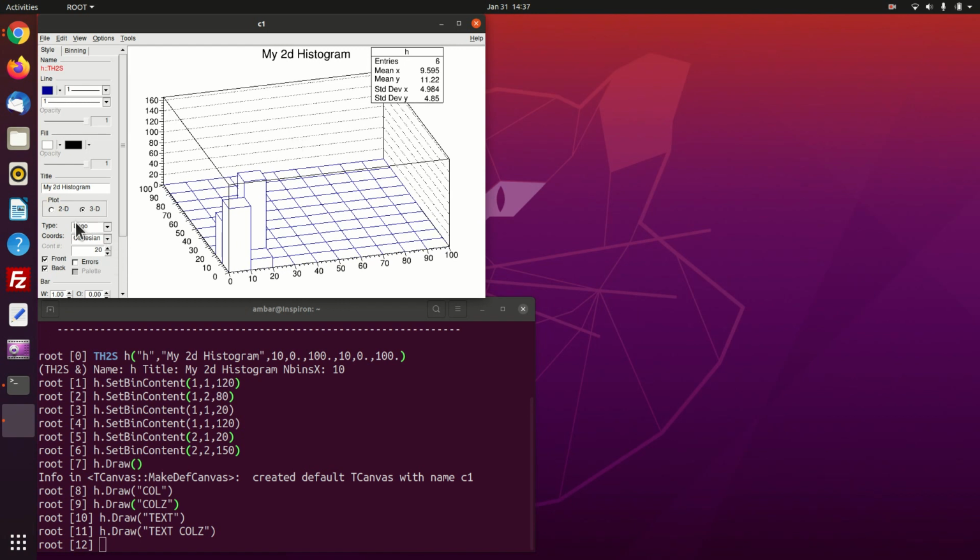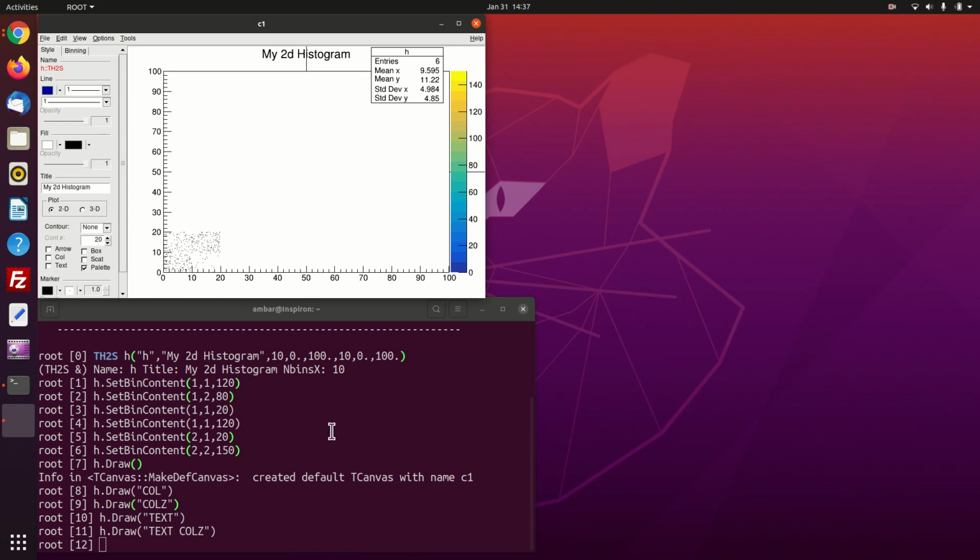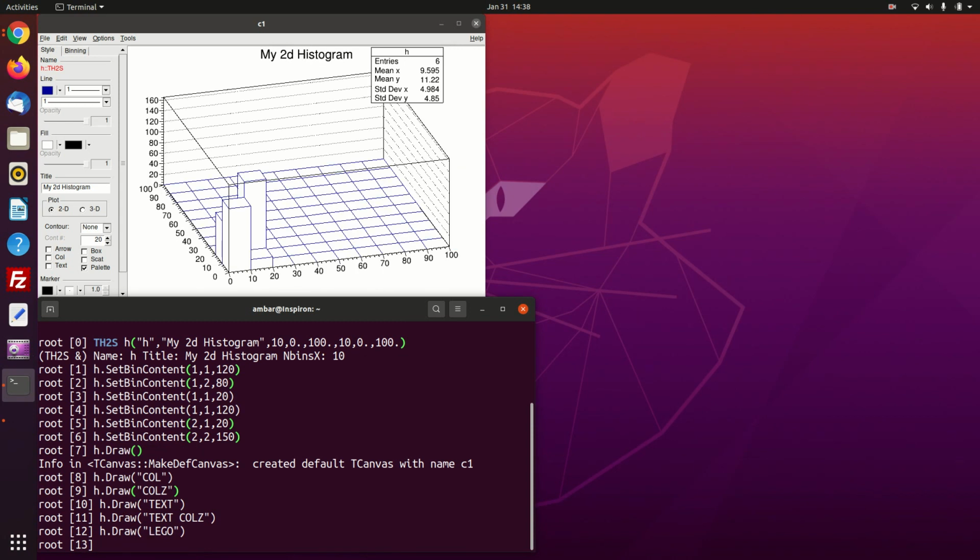So if you wanted to do it from the command line, then the command line option is called Lego. We did it before for 1D, but now you see it for 2D spectra. So you get this histogram plot by putting this command from the command line also. So that was it about the different options for displaying the 2D histogram.